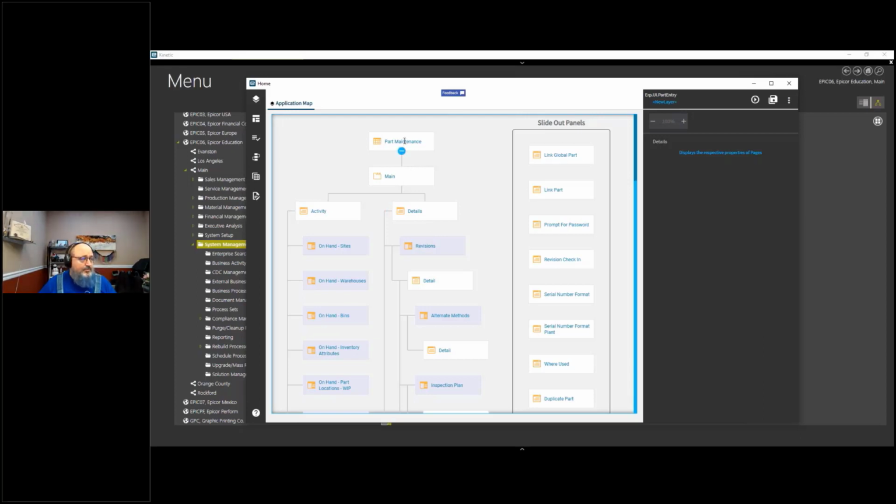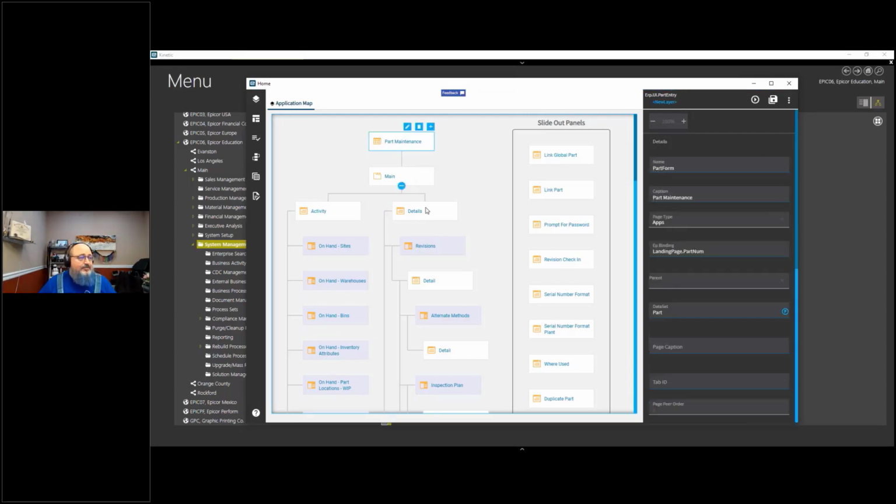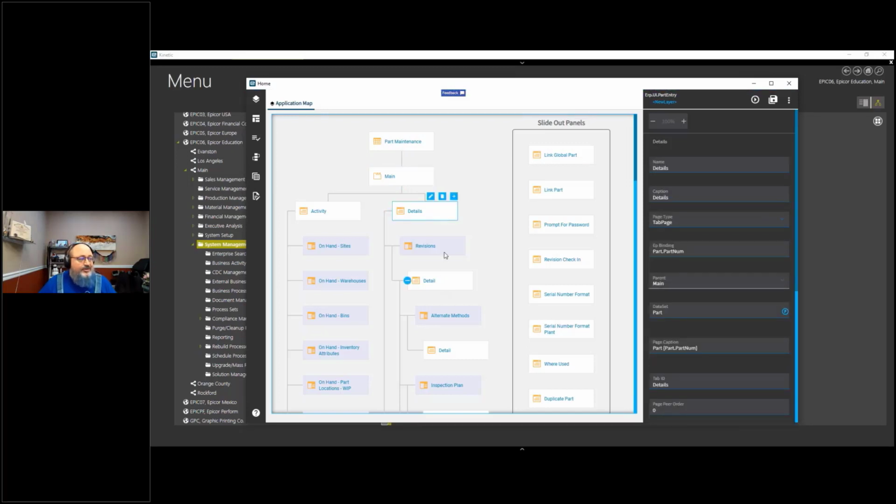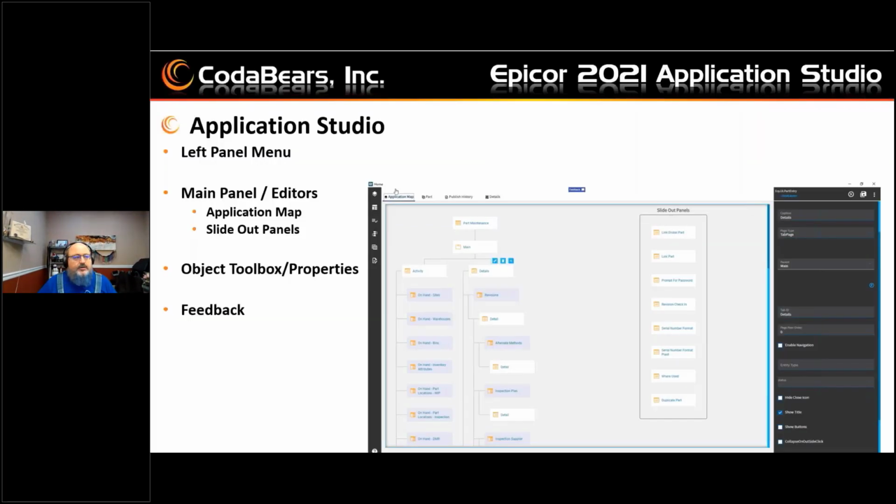Am I looking to do it on part maintenance, the main panel, the details panel? Do I want to do it on the revision or the detail tab for revision or the alternate methods panel? So every one of Epicor's panels, what used to be tabs, are now considered these panels here in Application Studio. Let me go ahead and take a look here.